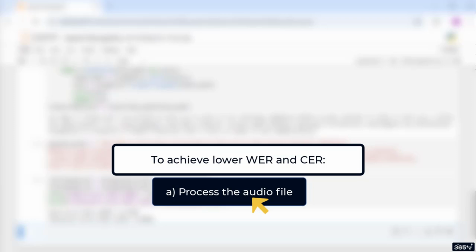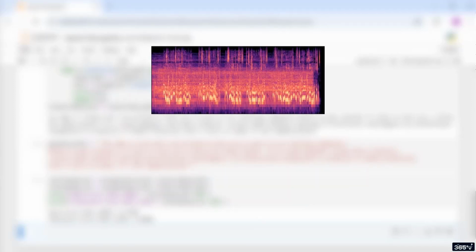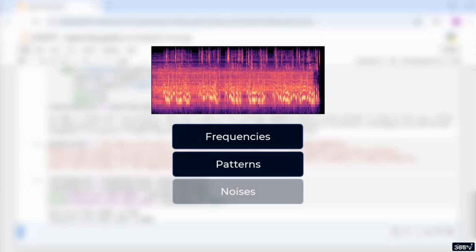To do that properly, we'll learn to visualize spectrograms, an essential tool for identifying a sound file's frequencies, patterns, and dominant noises. See you soon.